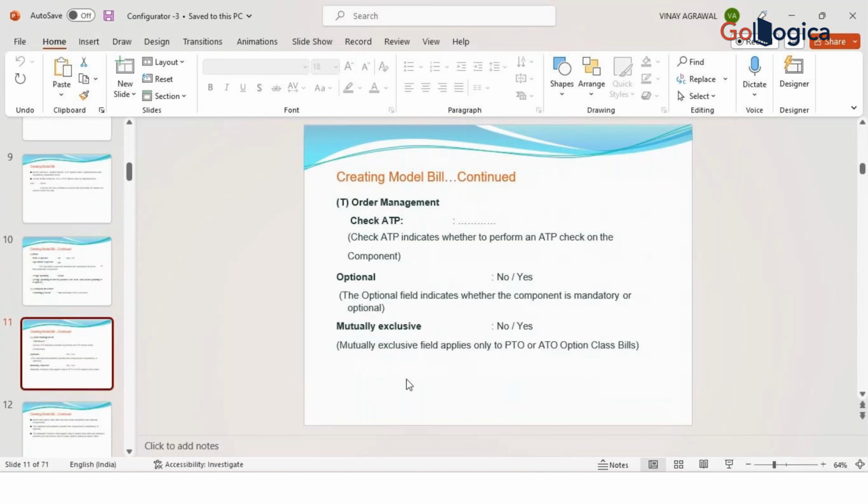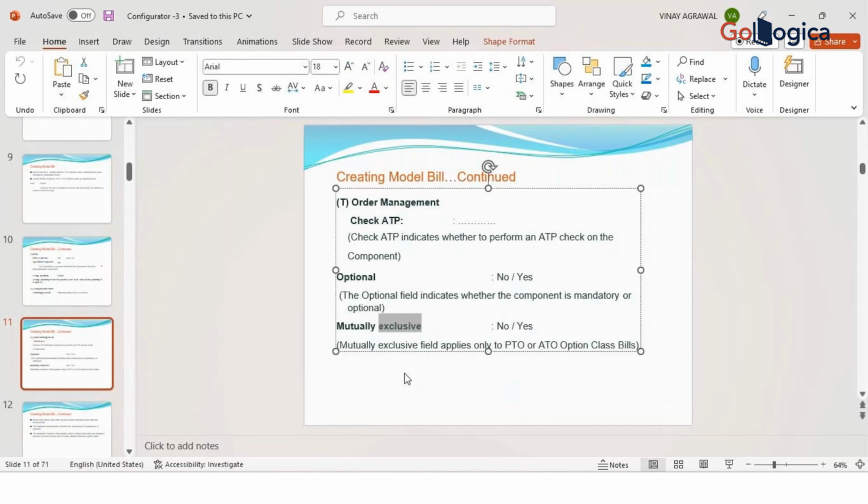And the mutually exclusive. Mutually exclusive is nothing but it defines whether you want one item or which should be one, see here.